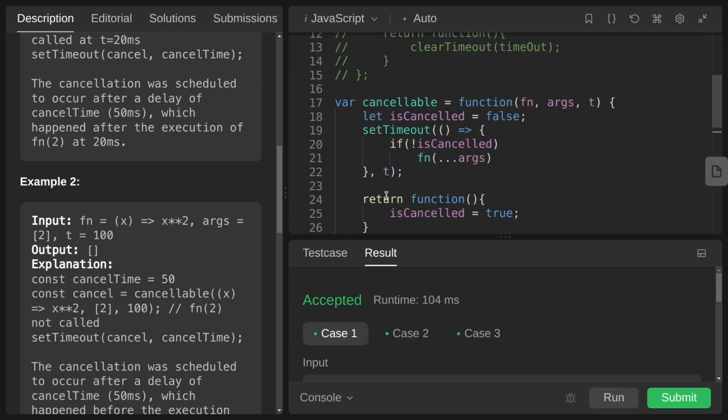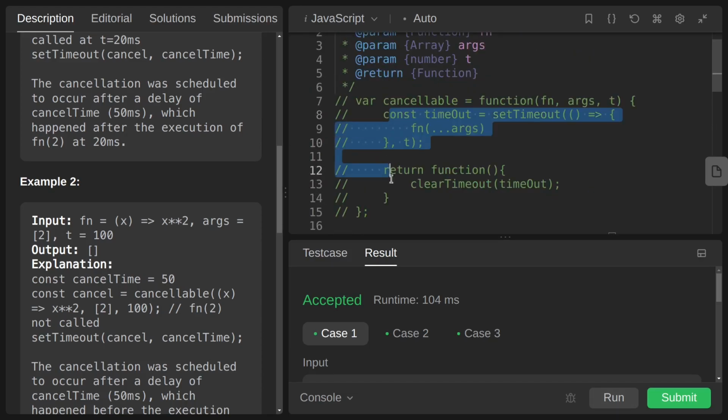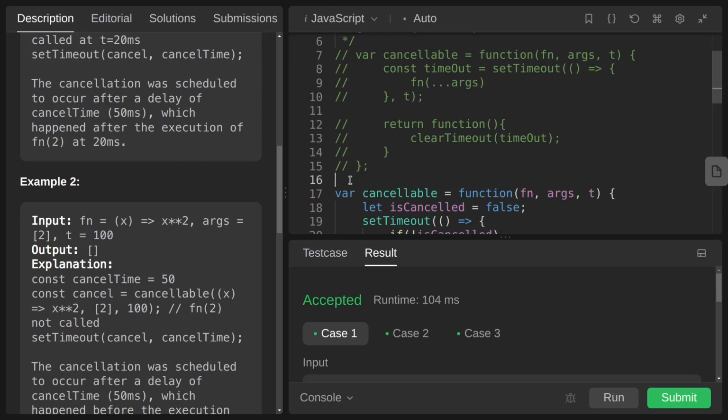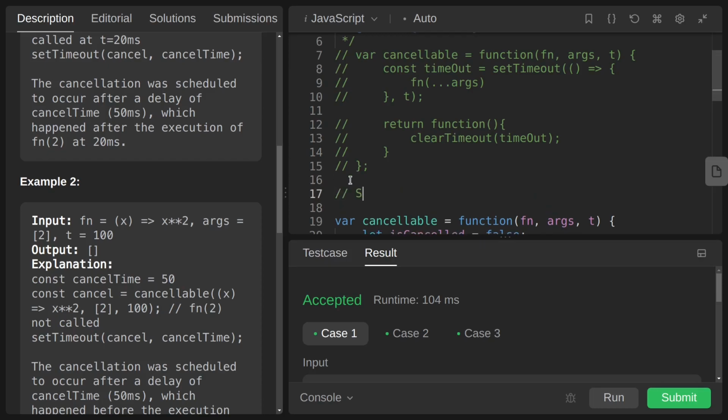And what is the time and space complexity? We are not using any extra space here, and also in the first approach, so space complexity is O(1). We are just scheduling a function and cancelling its execution after some time, not doing any complex operation, so the time complexity also comes out to be O(1), both constant time and space.